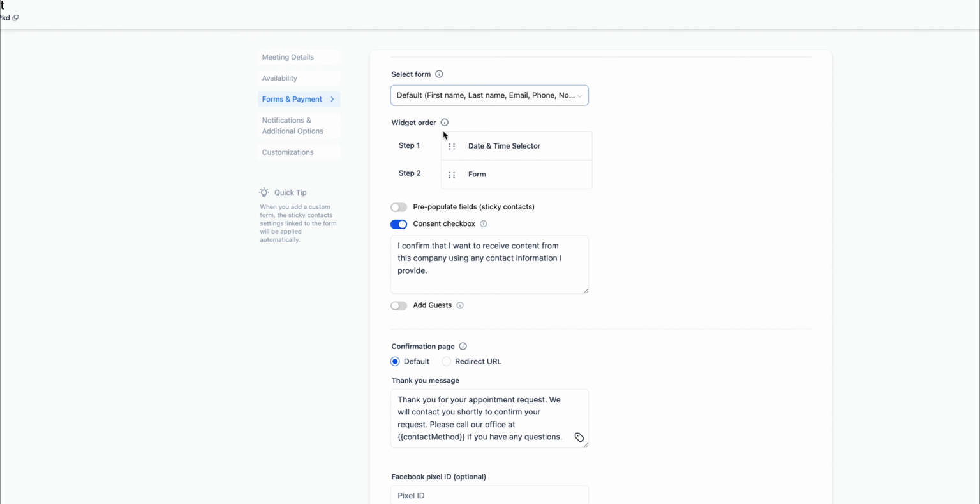You can also select the widget order. So if you'd like the date and time selected to be second, then you can do so by clicking and dragging. However, we're just going to leave this as is. And then we also have pre-populate fields, which is going to allow us to pre-populate the form fields if that prospect is already available in our database.